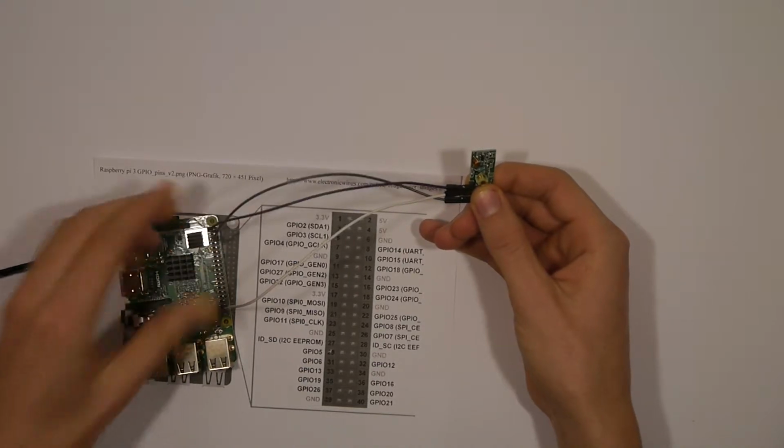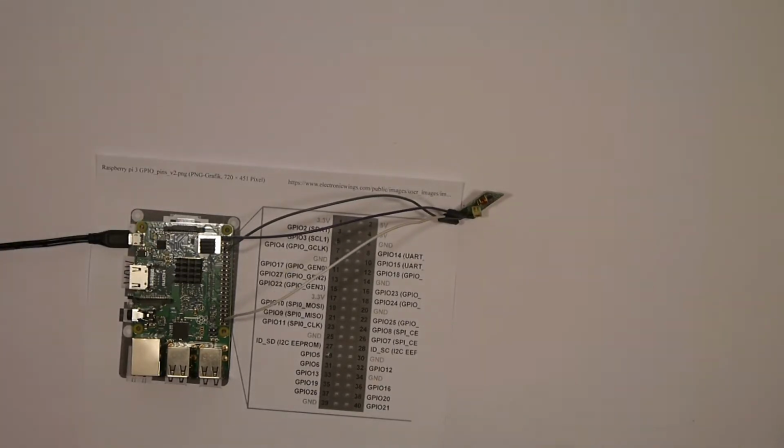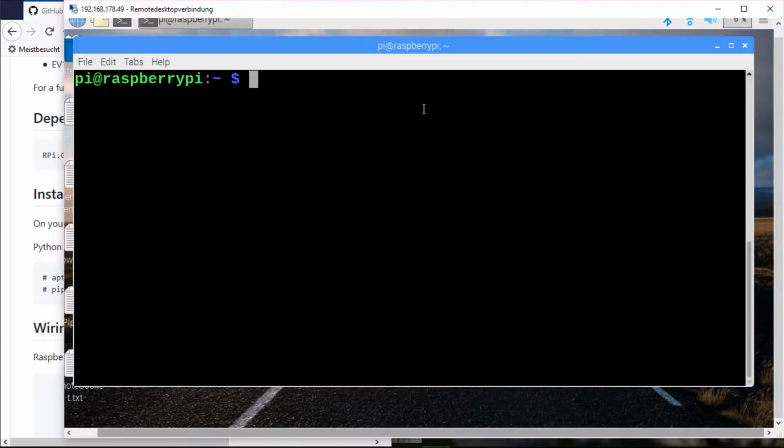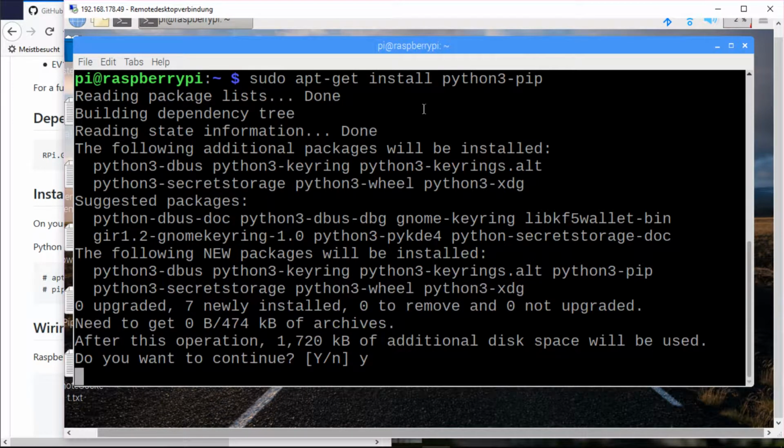And now that is done, let's look into the software part. The library we're going to use is called RC Switch, and to install that we need pip3, and this we install with the command sudo apt-get install python3-pip. Hit enter, then confirm that.